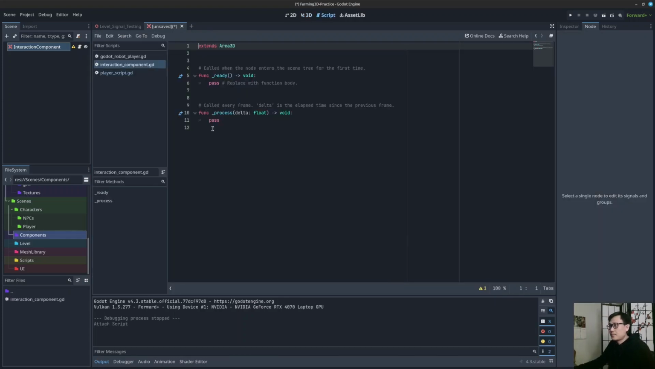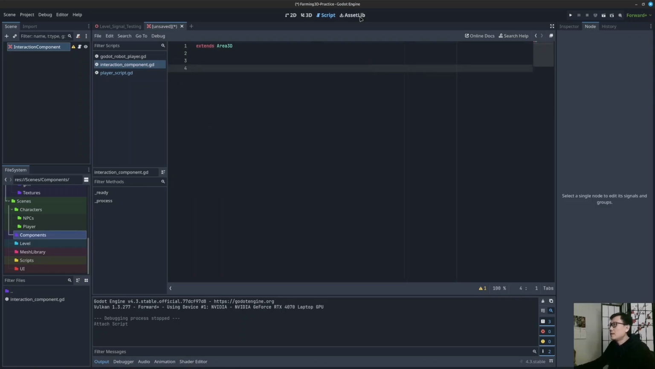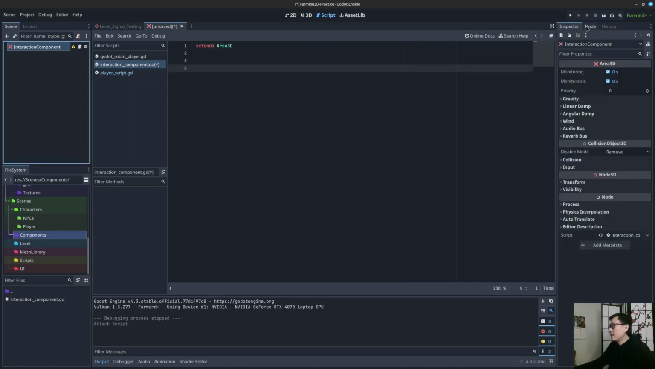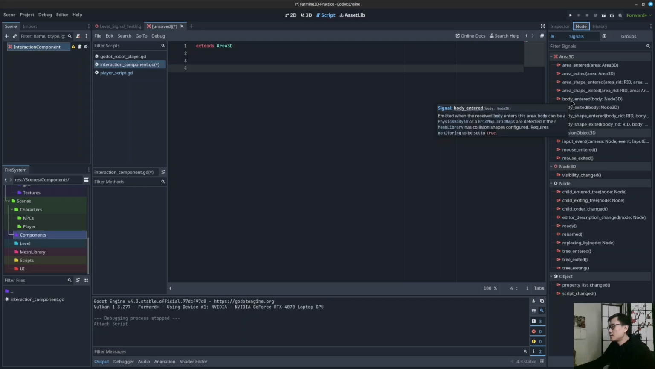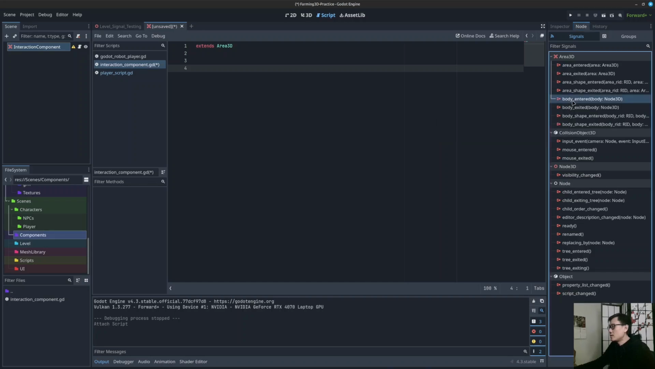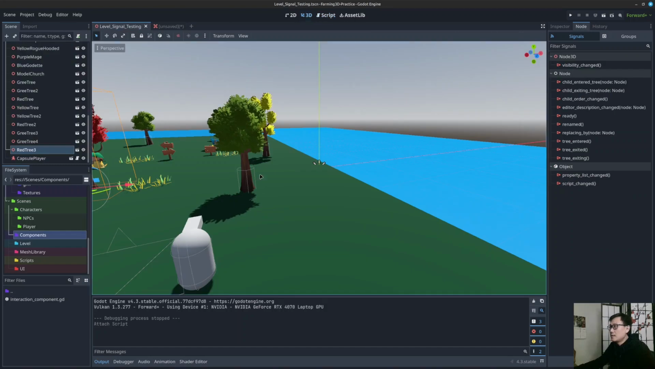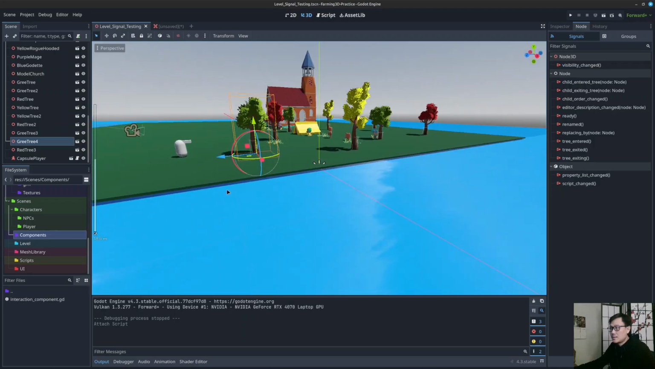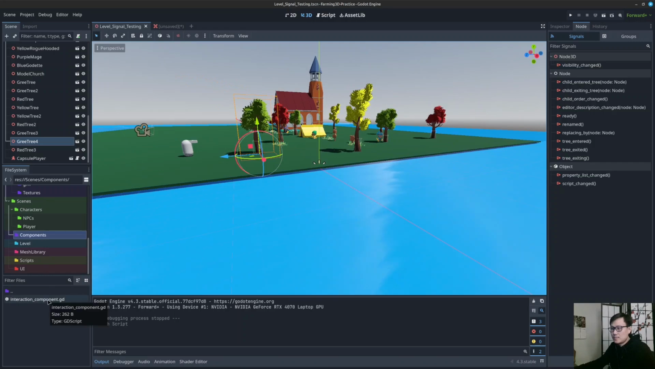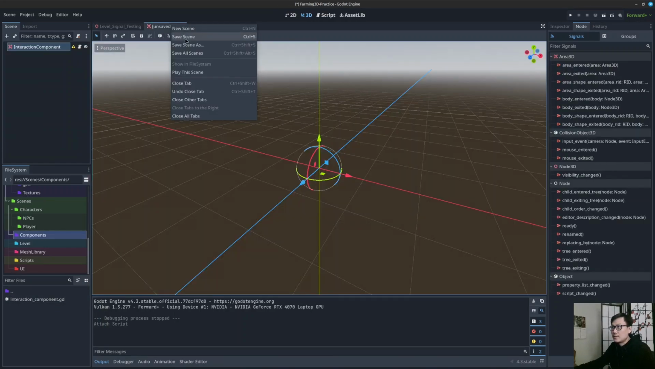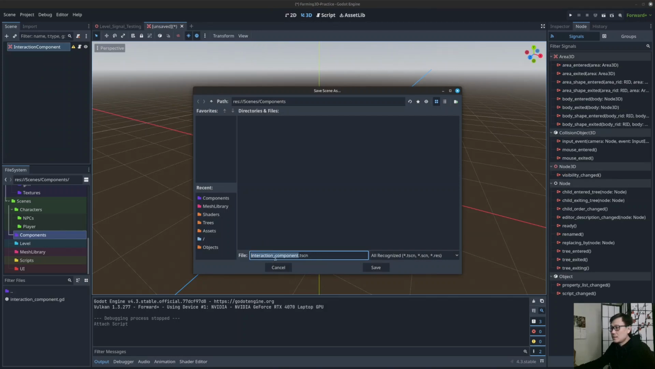Okay, well, forget it, I don't need this inspector. Let's go back to the node again. I wanted enter body tree. Let's go to the level here and attach it to, where's this tree? This is tree number 4. I'm just going to interact with this component. Oh, I haven't saved this one yet. Let's save this interaction component.